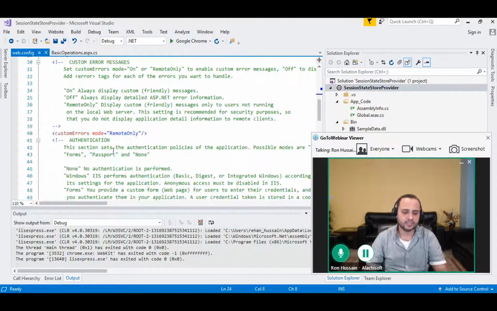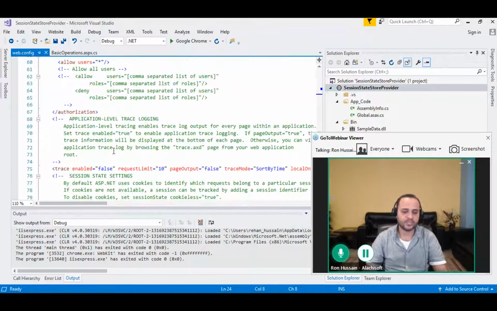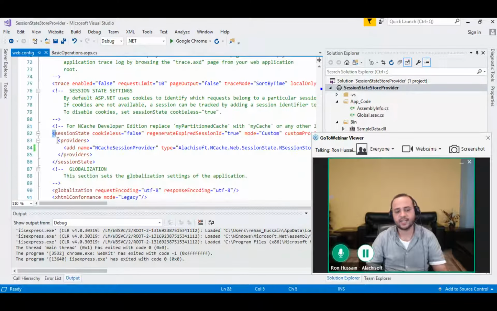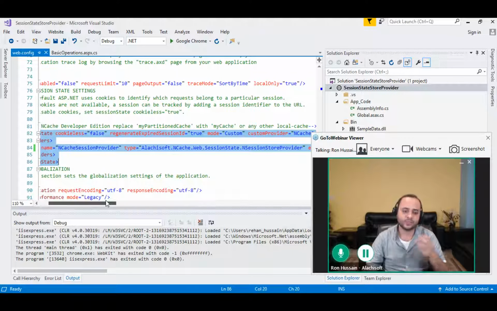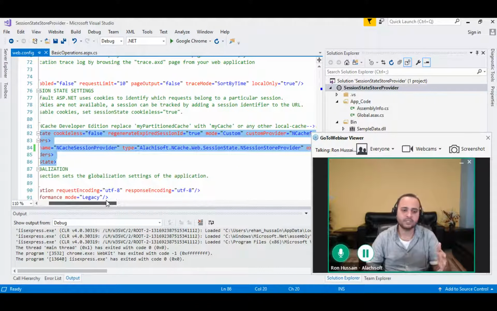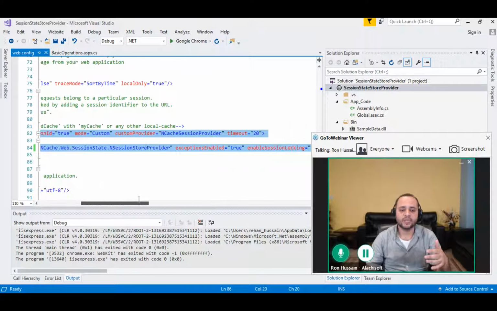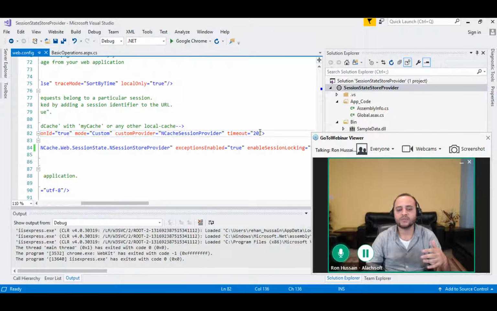After this, you need to replace your existing session state tag with NCache. If you already have a session state tag, you need to replace it. If you don't have one, it was in proc, in that case you can add this as a new one. Here the mode is custom, and the provider is NCache session store provider. Timeout value means that if a session object in NCache stays idle for more than 20 minutes, it would automatically be expired, removed from the cache.